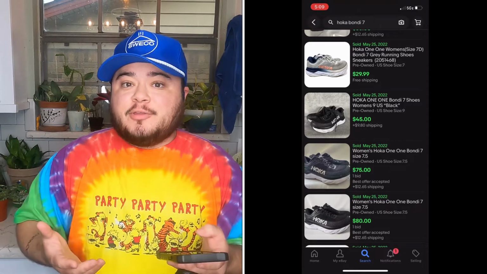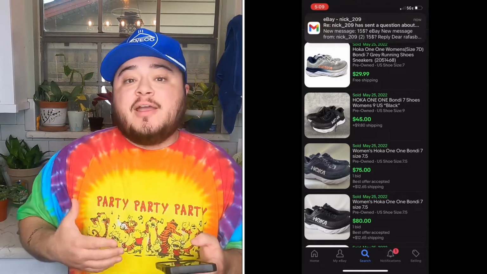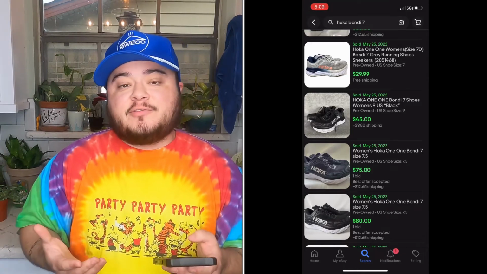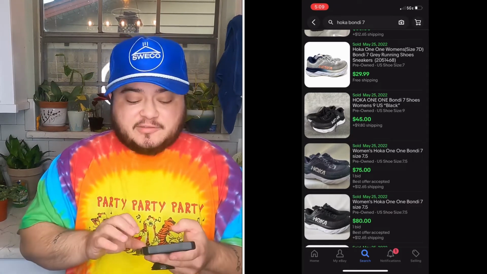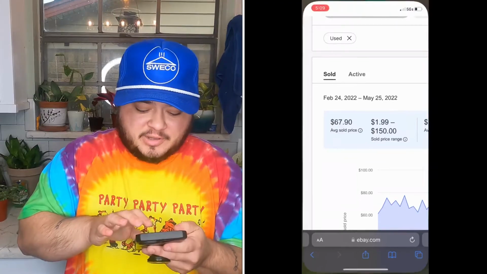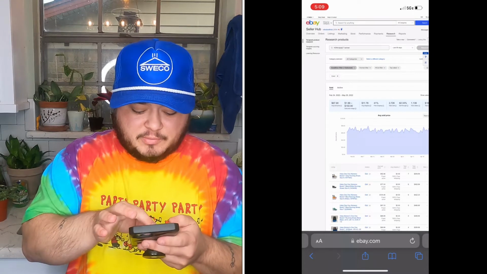Well, I just find it really cool that Terapeak actually tells you the exact average sold price for a particular item that you're looking up, as long as there's sales data for it. Let's go back over into Terapeak. So we'll navigate back over into Terapeak. We'll squeeze that where we can see the whole screen better.